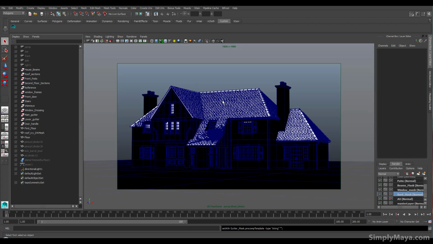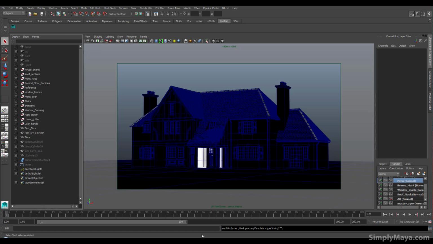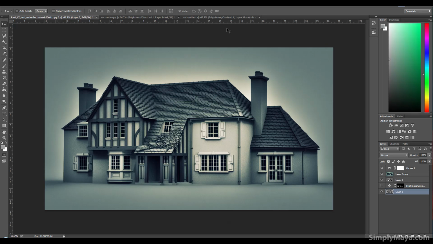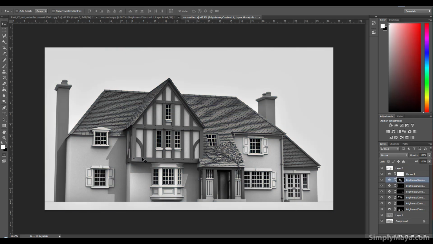Now, all I use these masks for is to help me edit a little bit in Photoshop, and to make one, I just turn everything I want masked white with a white surface shader, and everything I don't want masked black with a black surface shader. So I've got a mask for the roof, a mask for the windows, a mask for the beams, a mask for the patios, and how I would use these. So here's an image I created in Photoshop, and there's one from the other side, and I've got one here that's got all those masks applied to it.